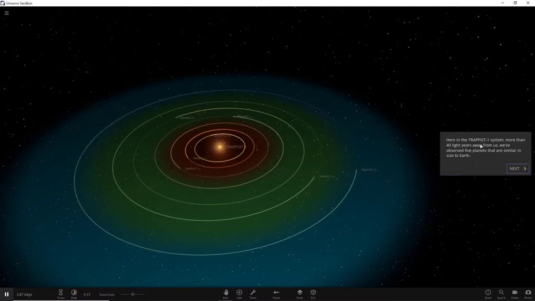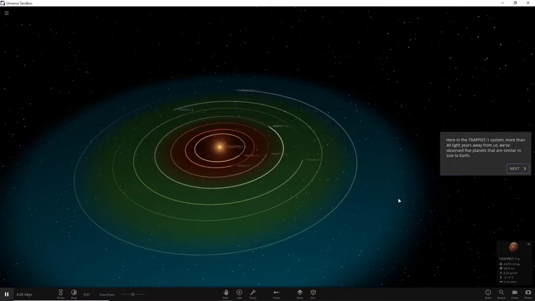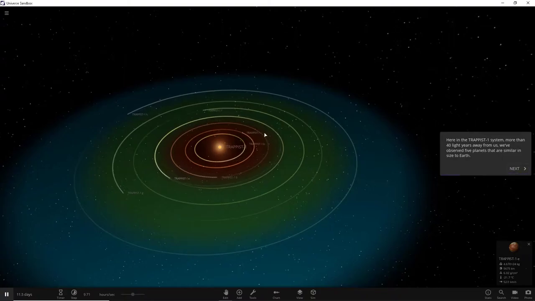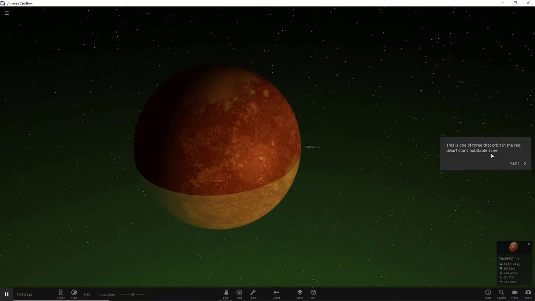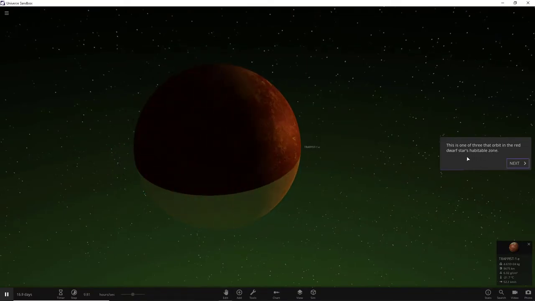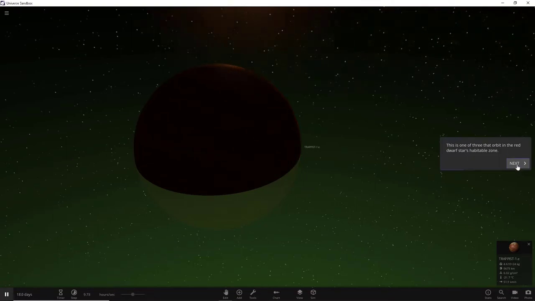Here, in the TRAPPIST-1 system, more than 40 light-years away, we've observed 5 planets that are similar in size to Earth. The TRAPPIST system is really cool. If you were sitting on one of these, like on TRAPPIST-1E, you would be able to see TRAPPIST-1D going by when it went by. You'd actually be able to see the individual planets going by because they're so close. Similar planets in size to Earth. Bam! This is one of the 3 that orbit the red dwarf's habitable zone, TRAPPIST-1E.